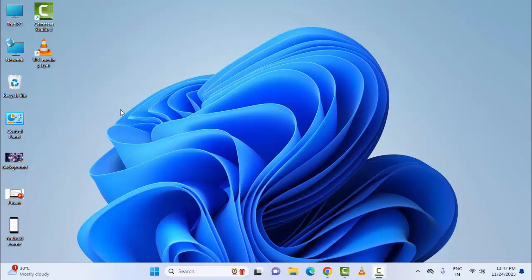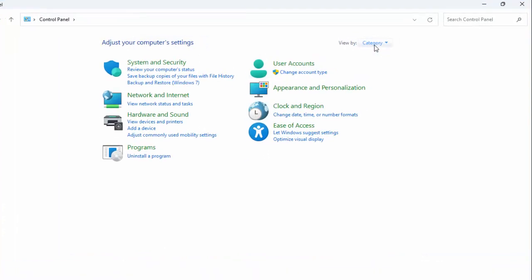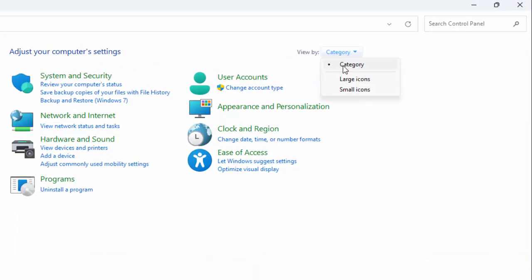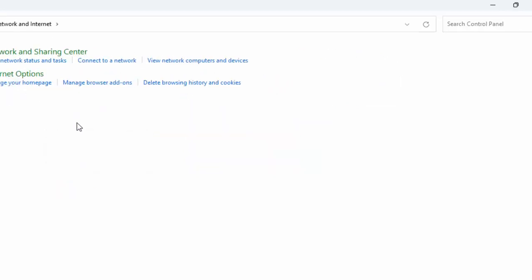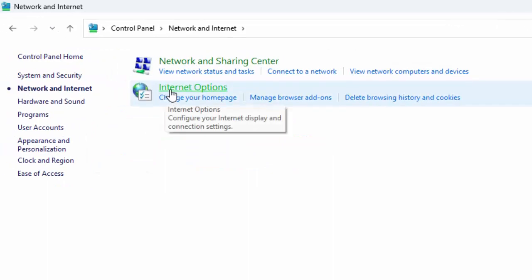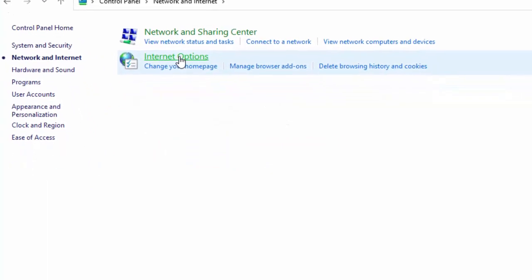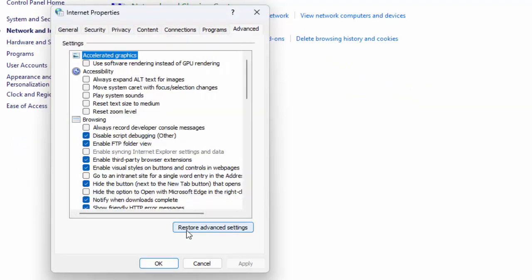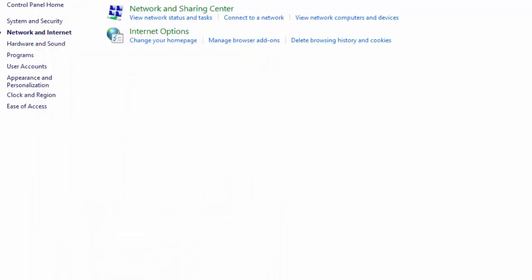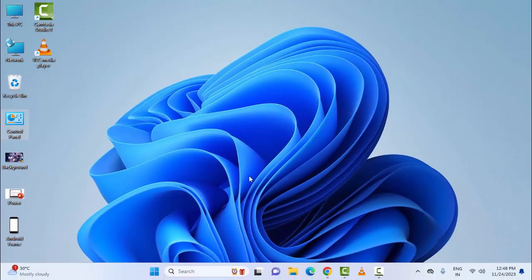So for this, guys, open the Control Panel, click on View by and select the category. Next, select Network and Internet and select Internet Options. So now here click on the Advanced tab and finally click on Restore advanced settings and complete the process. After this, restart your computer.